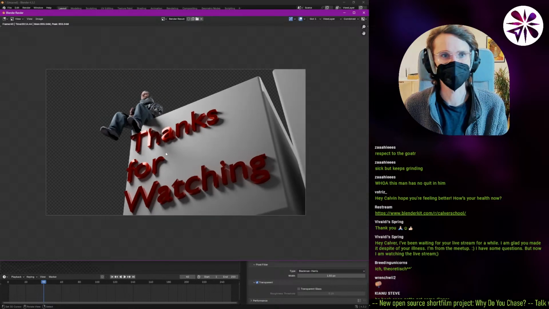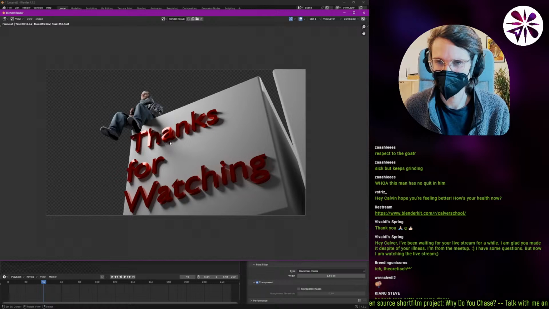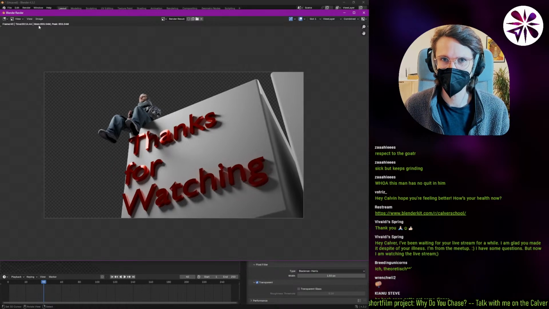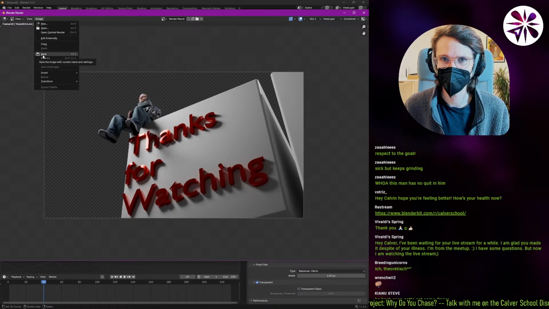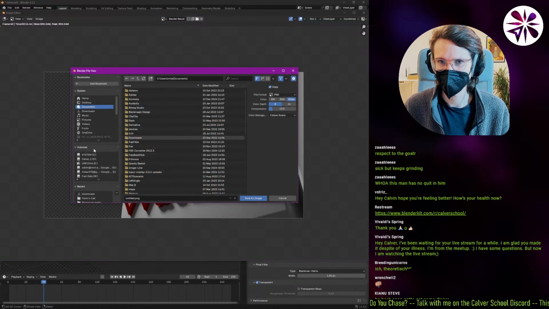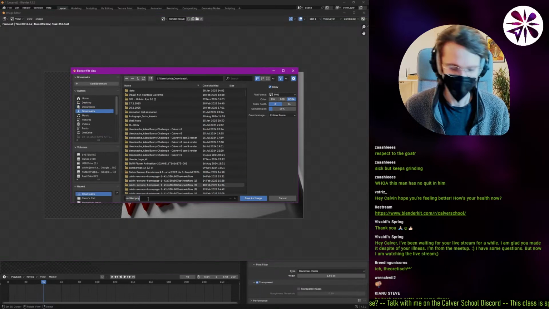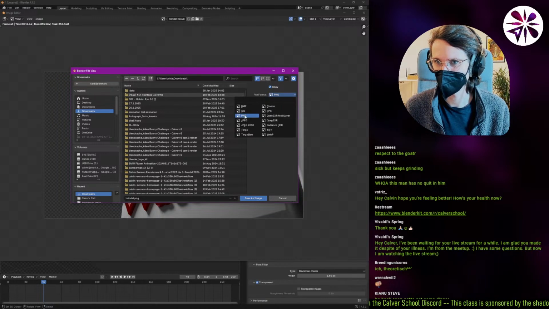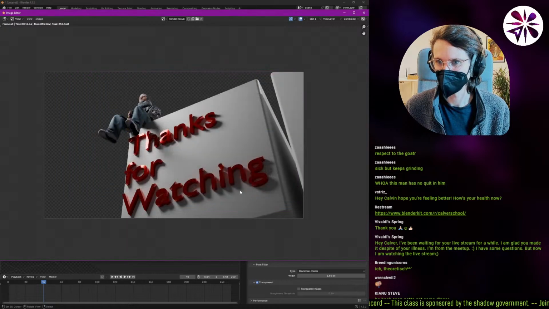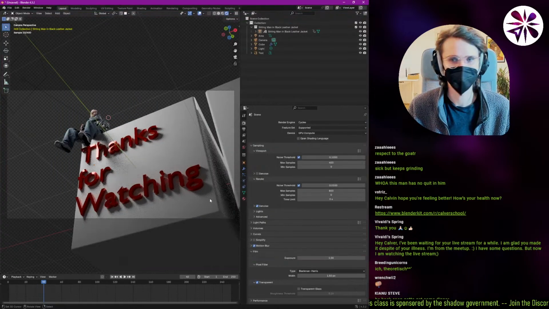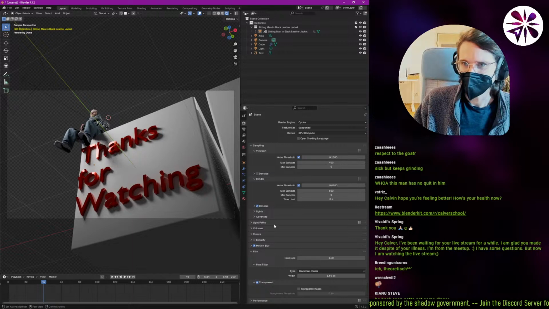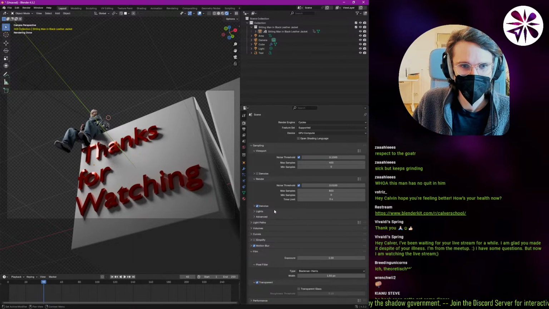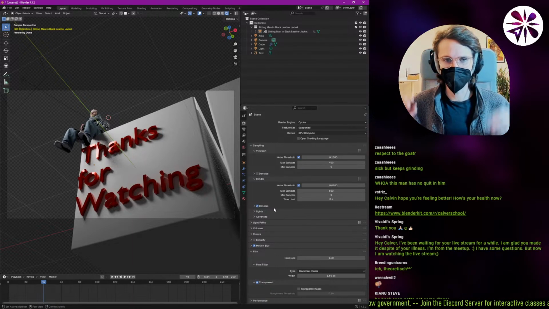Okay, so we got this image, but it didn't save it yet. So to save this image, we need to either go up here to Image and Save, or just press Alt-S and then select where we want to save it. We can change our codec, our picture format and the settings for it here. Save as image, and then we have saved it. That's it.